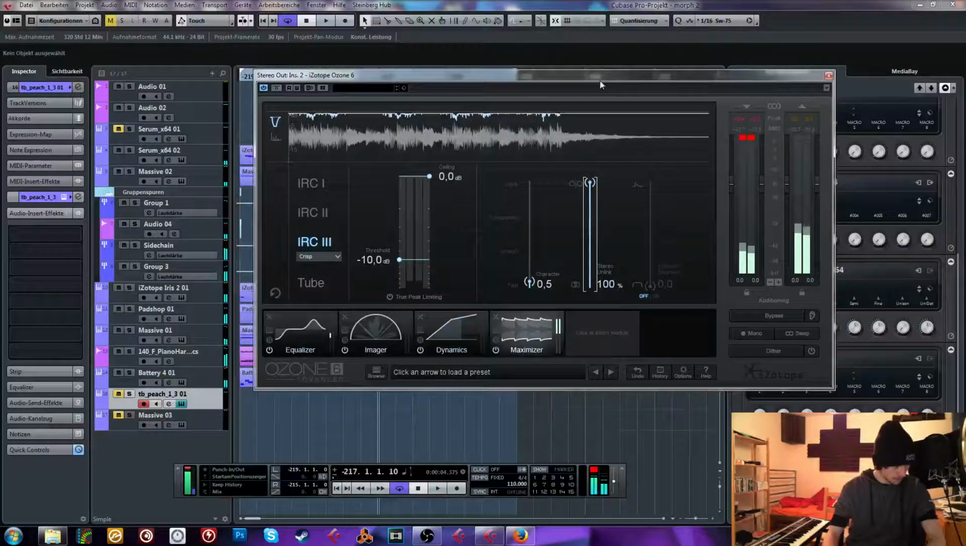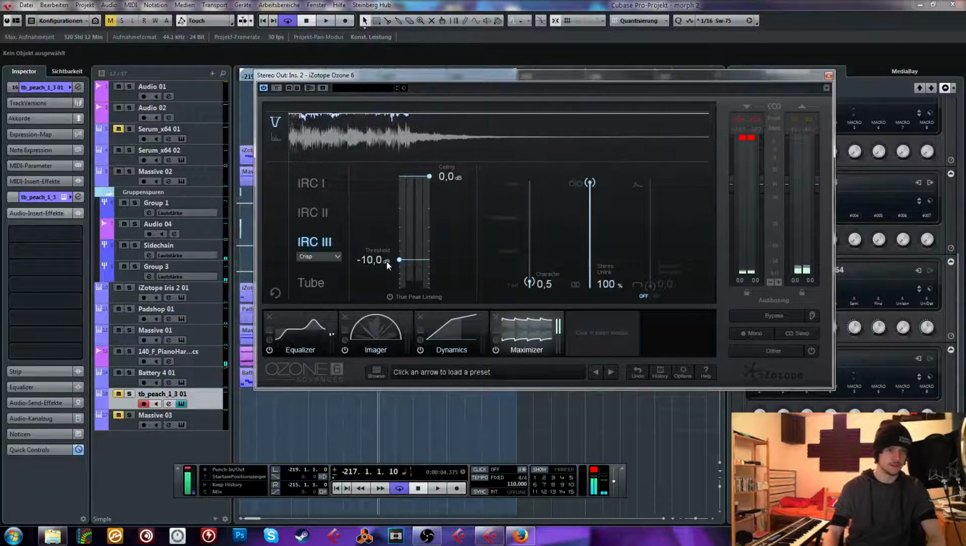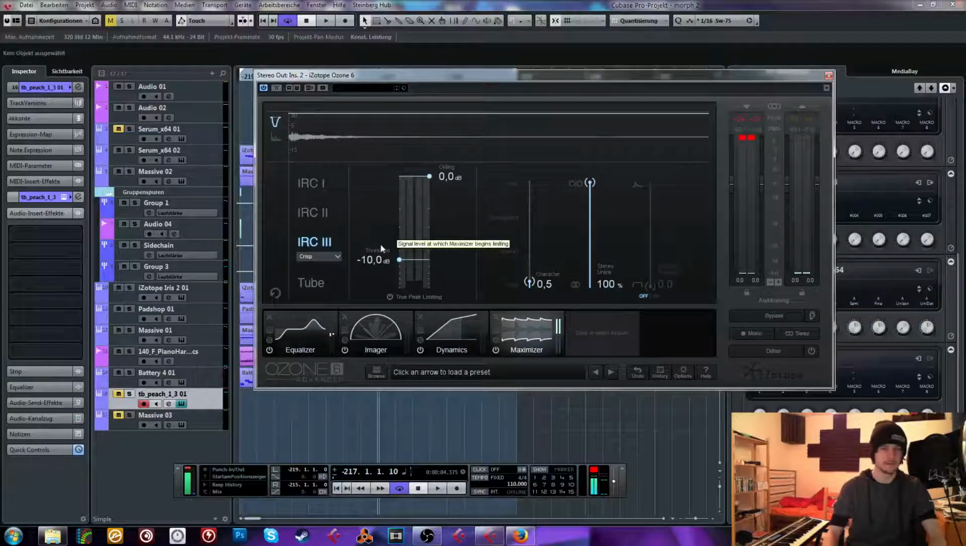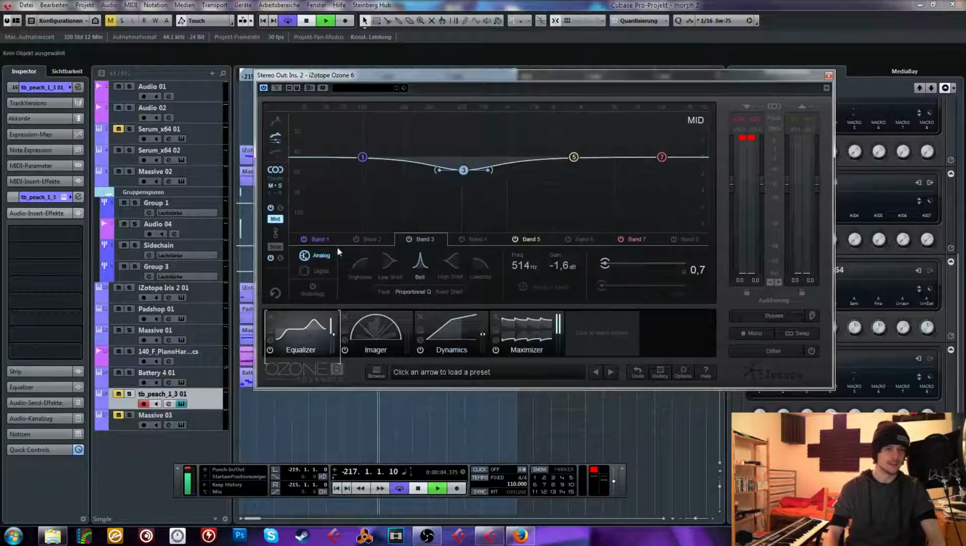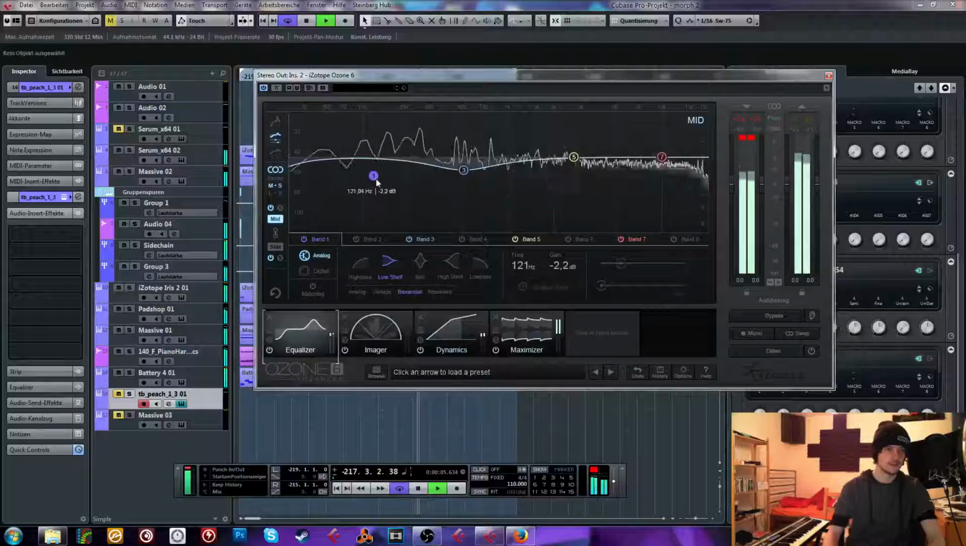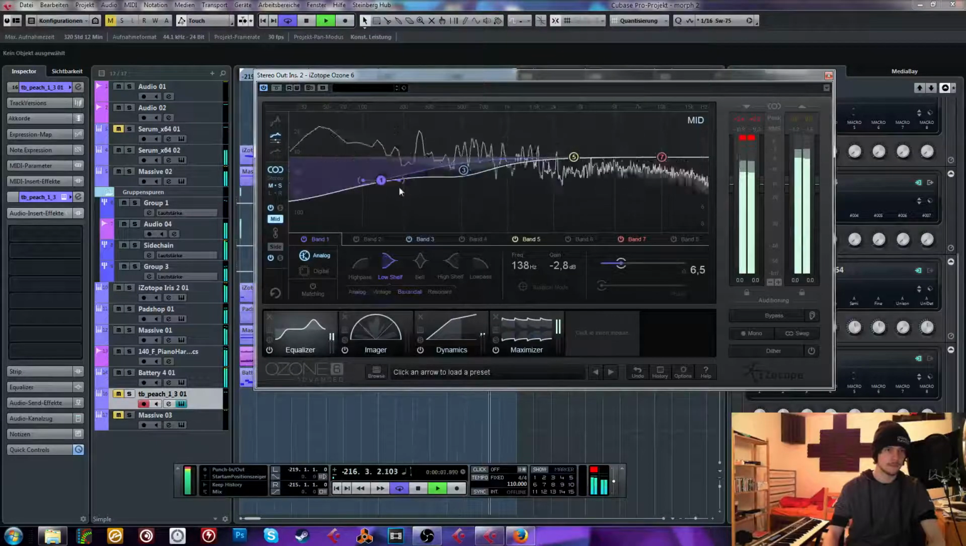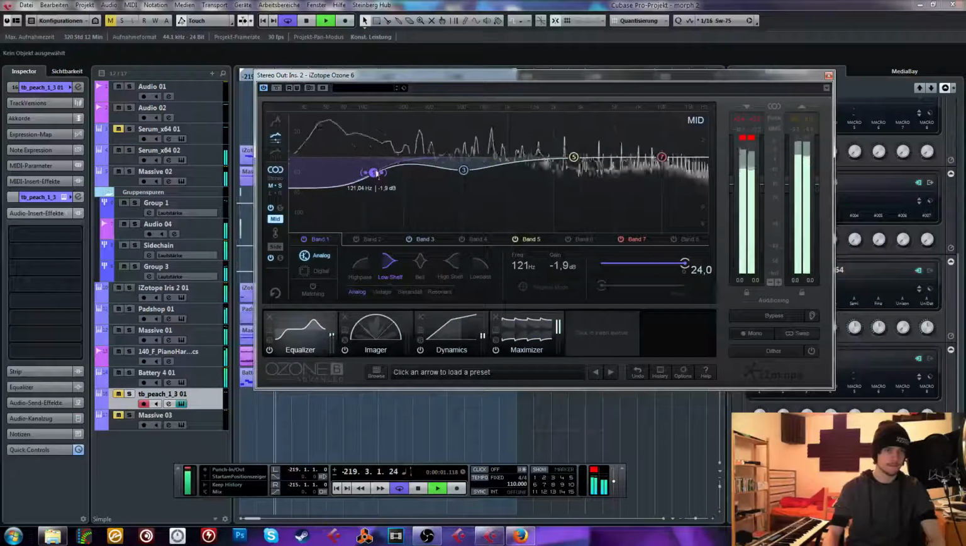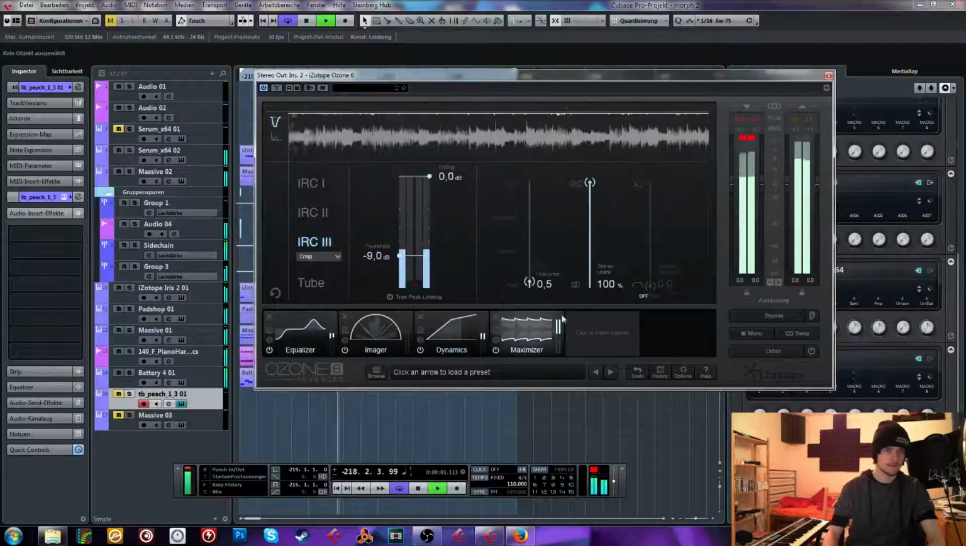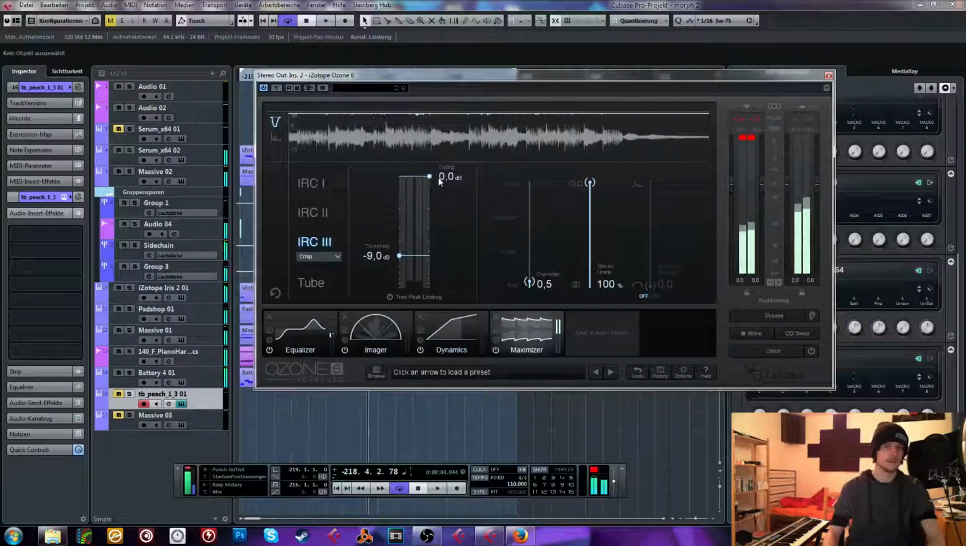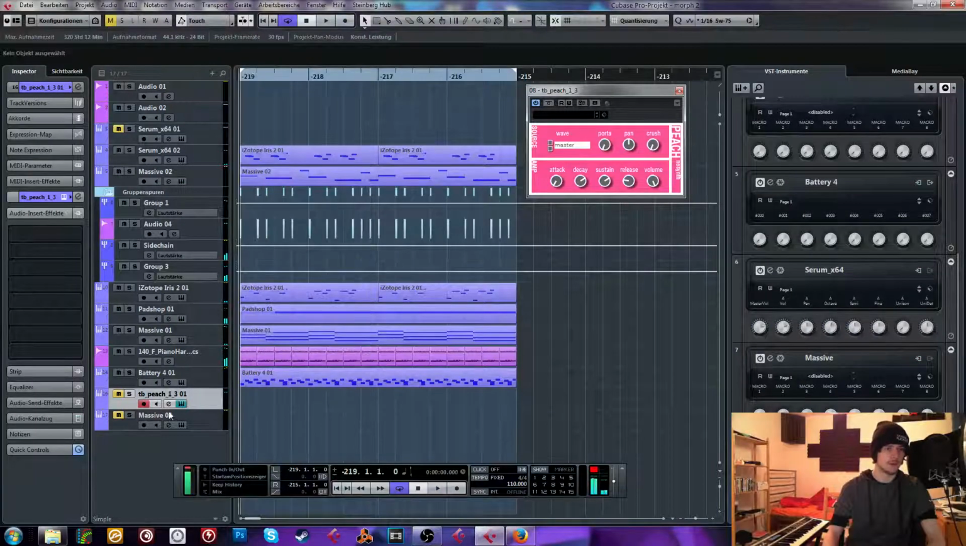That might be too much limiting here, because you start to hear some distortion when the bass is playing. Yeah, this is alright. Now this is loud. You can work with that. That's just very basic mastering for a very small thing now.